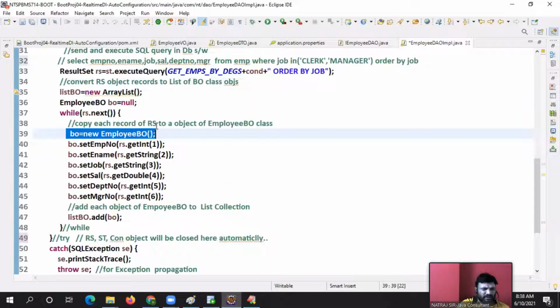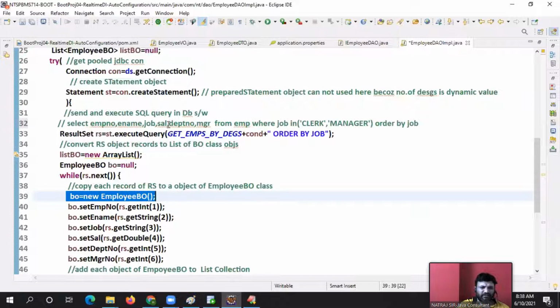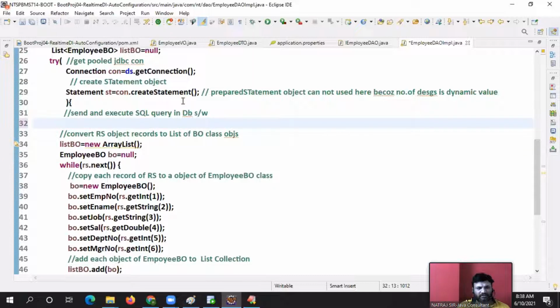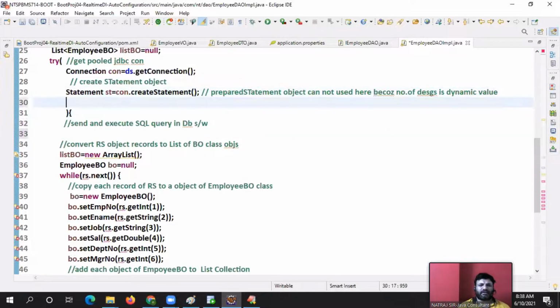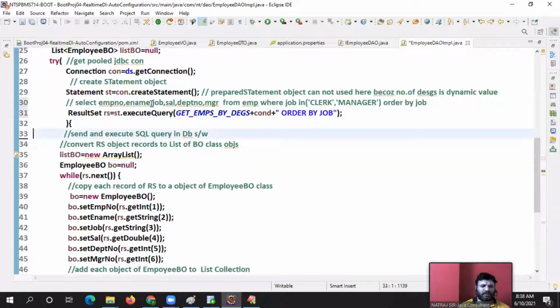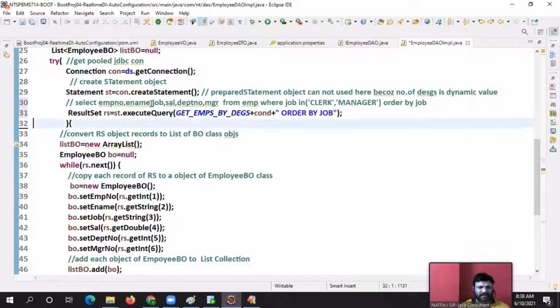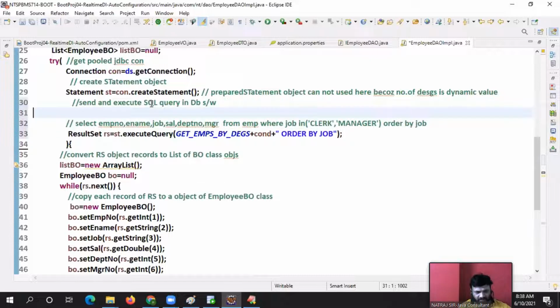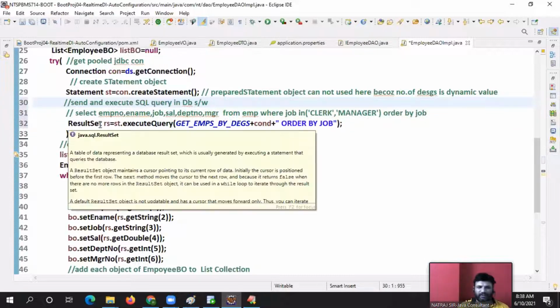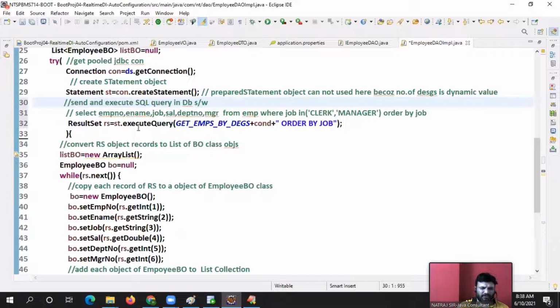Since the result set object is created inside try with resource, one minute. Let me add this result set object also inside try with resource. Then that will be closed automatically. Cut it, guys. Yes, that's a good observation. Since we created the result set outside try with resource, outside this parenthesis, it won't be closed automatically.